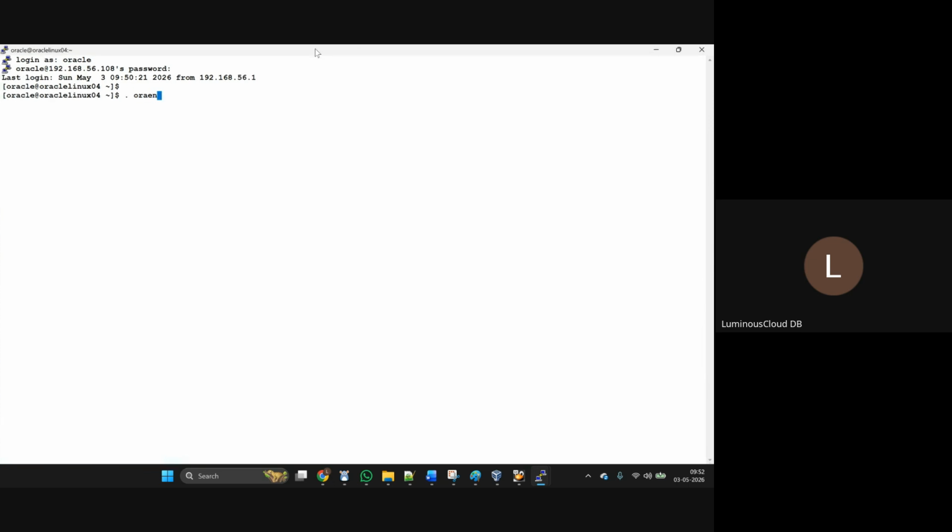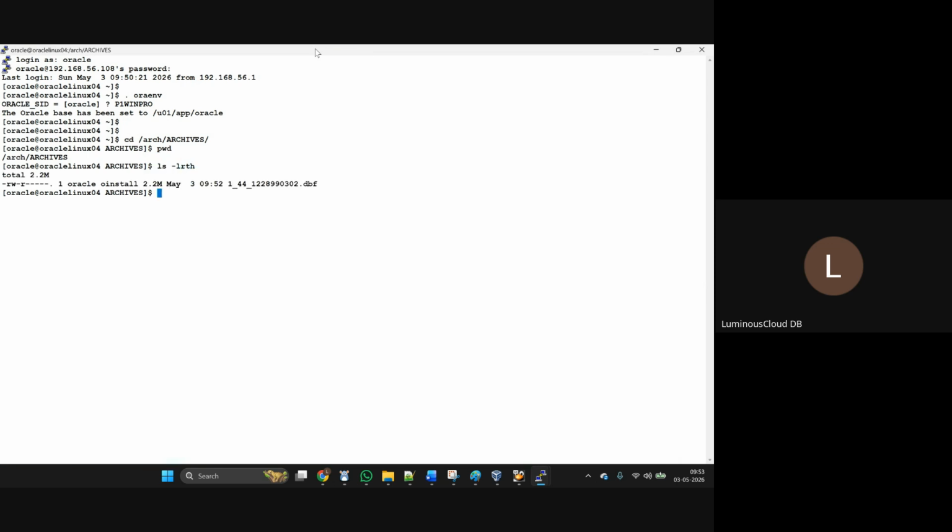Okay, let me set the environment variable P1 WinPro. Okay, if I go to arc/archives, here you go. I did one manual log switch now. I am able to see one archlog file here.